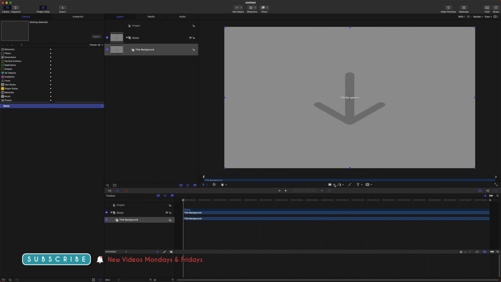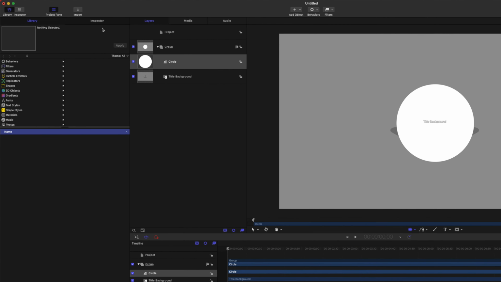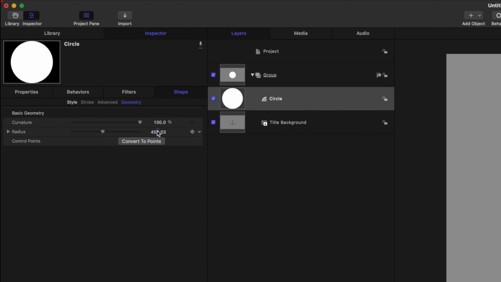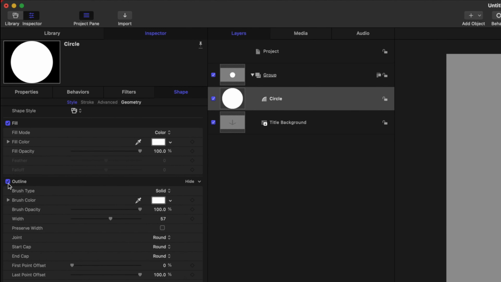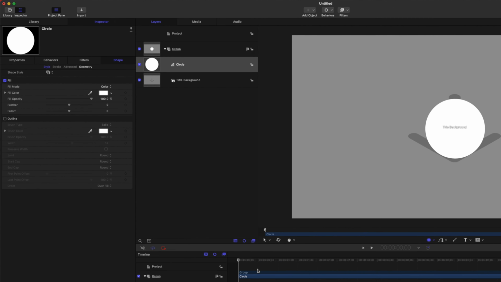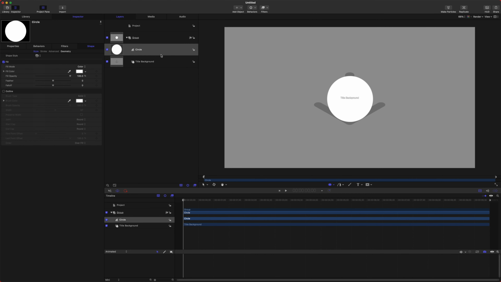The first thing we will want to do is create a circle. I'm going to go ahead and create it any size. We'll jump into the inspector, go to geometry, and I like to leave it at like 350. After that, jump into your style and get rid of the outline. Okay, so we have our circle, but we want to be able to move it around within Final Cut Pro.